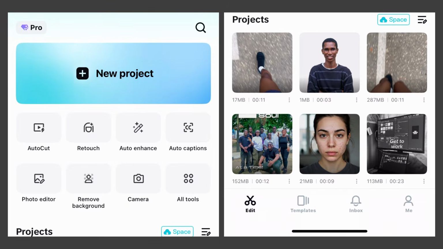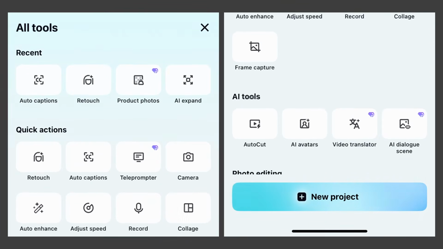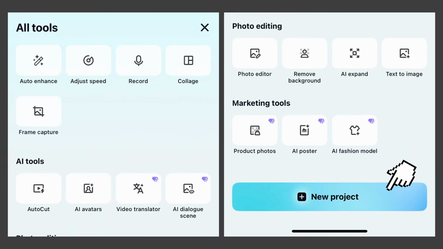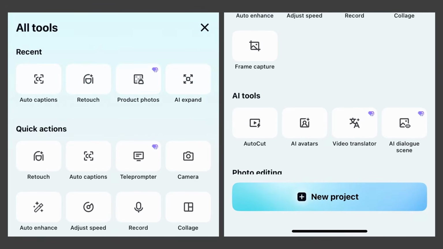So for this particular video, we're going to focus on all tools. This is literally going to tell us everything CapCut can do. There's more to it, but these are like the major ones. But once we go down to new projects, as you can see down here, we can explore other things CapCut can do. So let's just get straight into it.